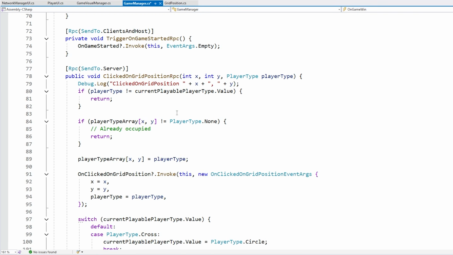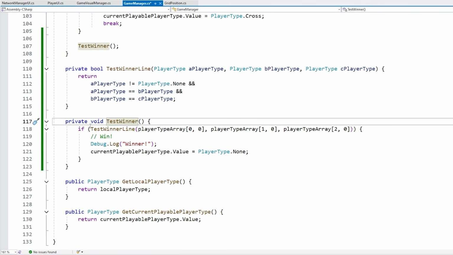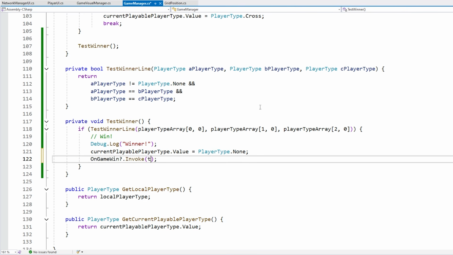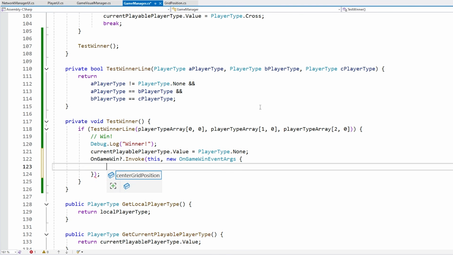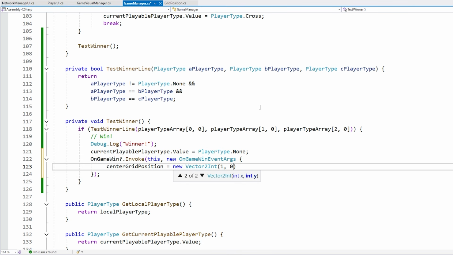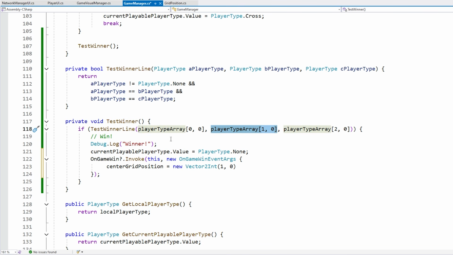And now down here, when we are testing for a win, yep, here's the winner. Here we have a winner. Let's just invoke this event. So let's invoke with this and with a new event args. And for the center grid position, in this case, it is position 1, 0. So let's put 1, 0. That's this position right here. Okay, yep, so just like this.